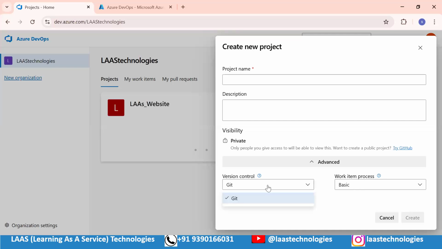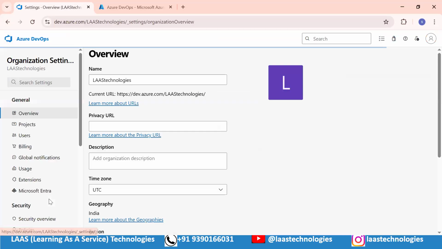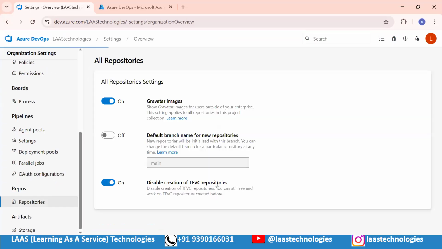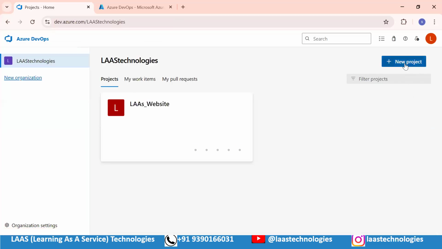By default, Microsoft has disabled TFVC. If you want to have TFVC as an option, go to Organization Settings, scroll down, click on Repositories, scroll down, disable creation of TFVC repositories. This is by default disabled by Microsoft. Just turn it off. Go back to our home page, New Project.